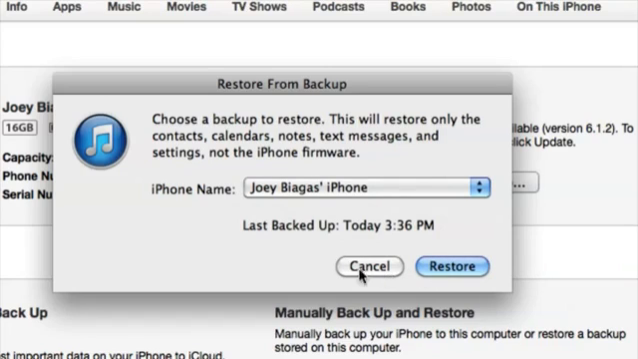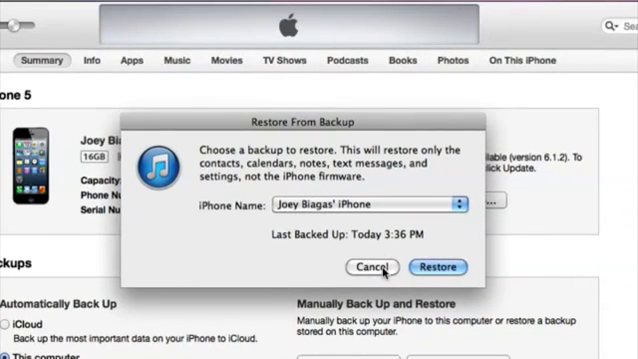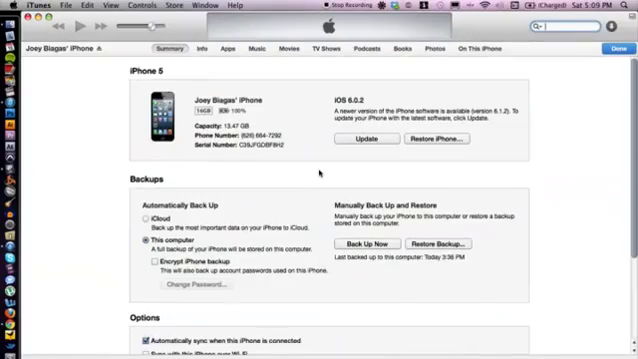Okay, I'm not going to do that because I don't want to wipe out my phone or go backwards in time. But anyway, that's basically it, guys. Not much to it to controlling what you want from iTunes to restore your iPhone.